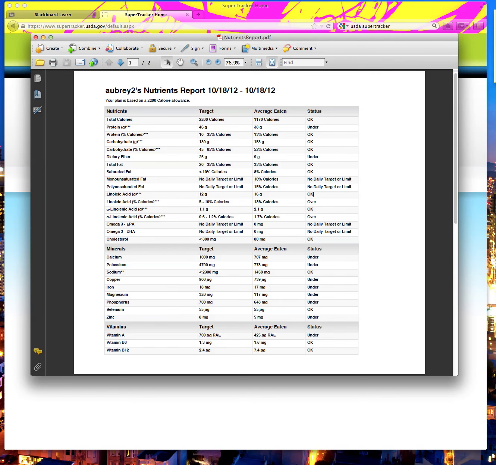So anything that says over, you're gonna list for question 1, at least 3. And then 1A is, is this excess good or bad? So in my case, alpha-linoleic acid, that's not a bad thing to have too much of.